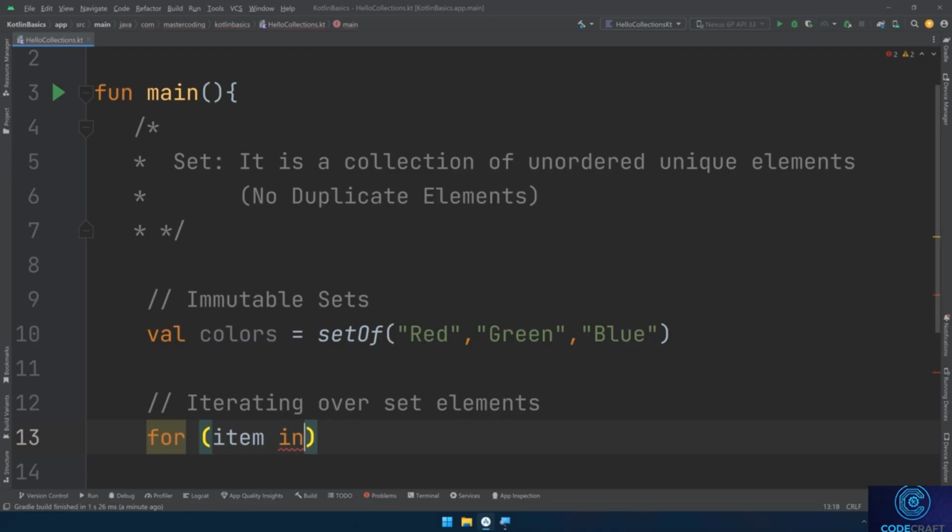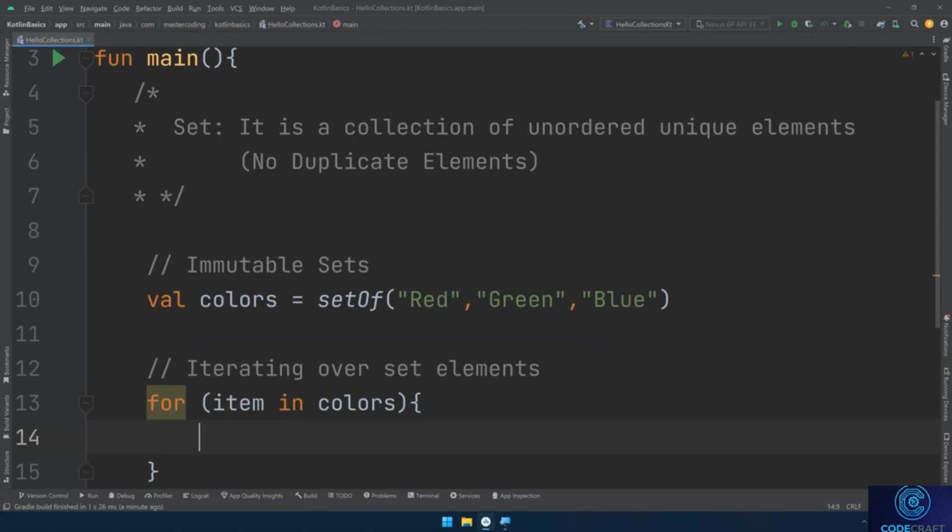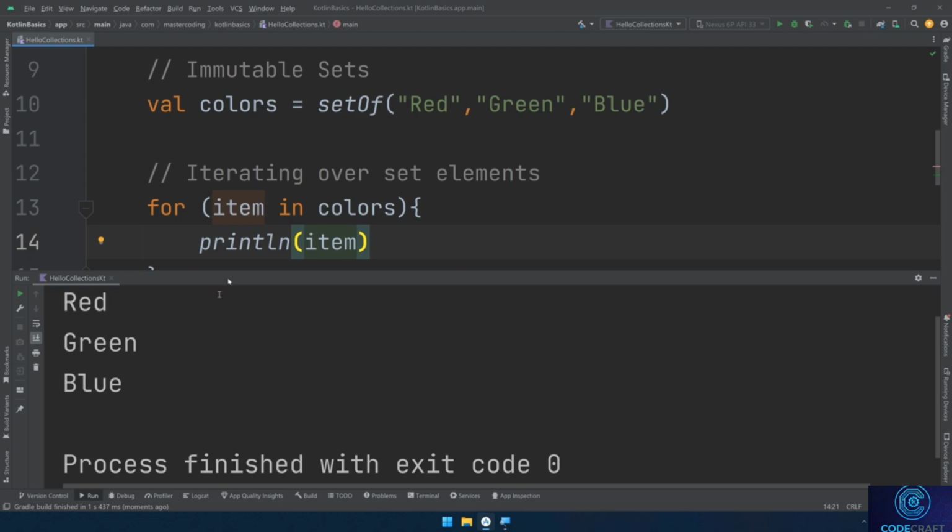In the same way as what we did in the list, I can iterate through the elements in the set by using the for loop. So for every element inside the colors immutable set, go and print this item. Run the program, and here we get all the elements of this set.